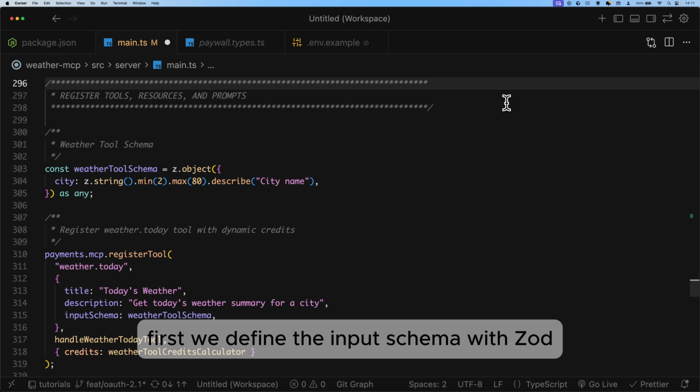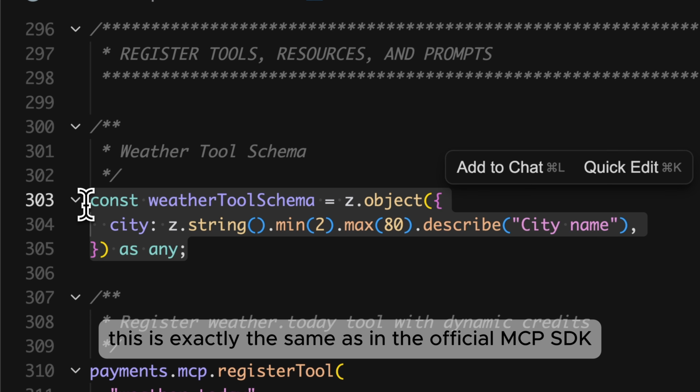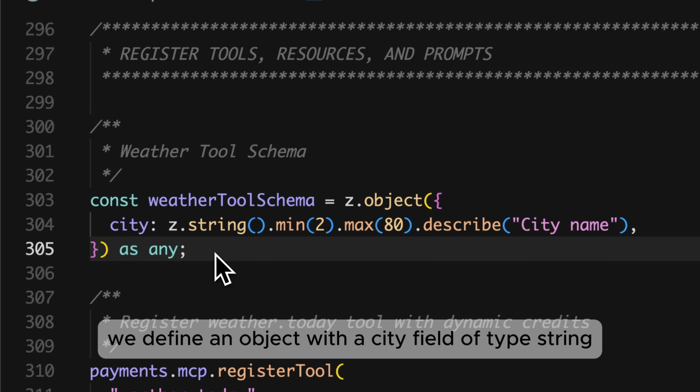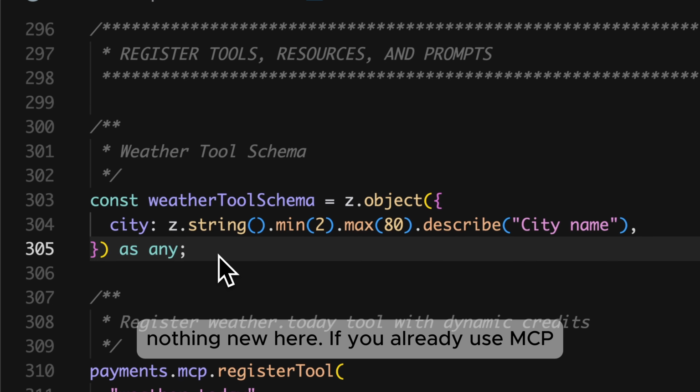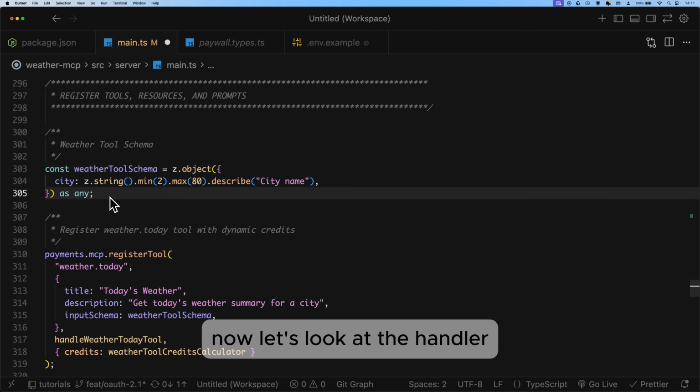First, we define the input schema with Zod. This is exactly the same as in the official MCP SDK. As this MCP server will retrieve weather data from an external API, we define an object with a city field of type string. Nothing new here. If you already use MCP, this will be familiar. Now let's look at the handler.